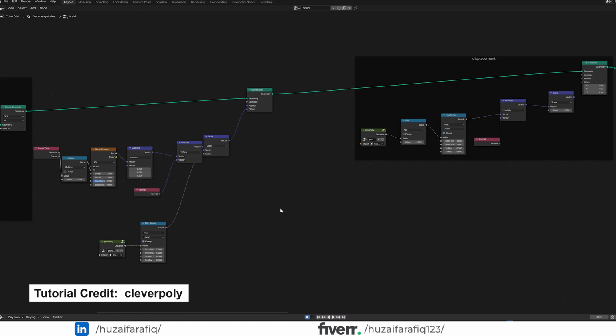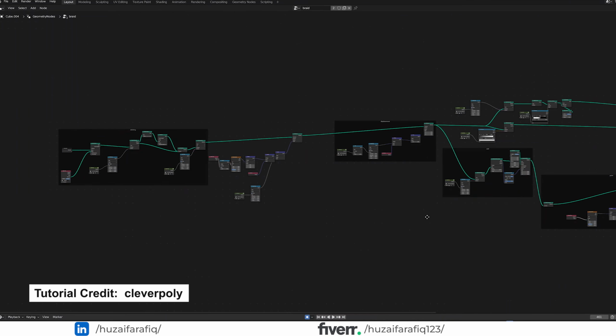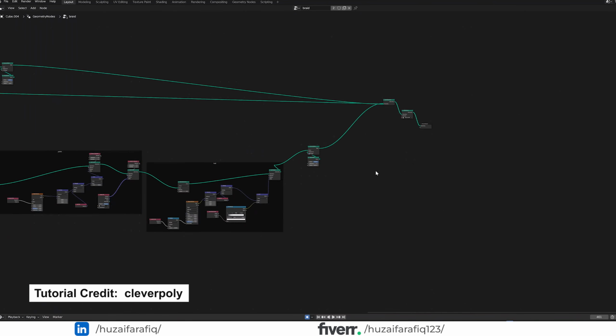You can easily just follow along and make all the nodes so that you can have that knitting animation.